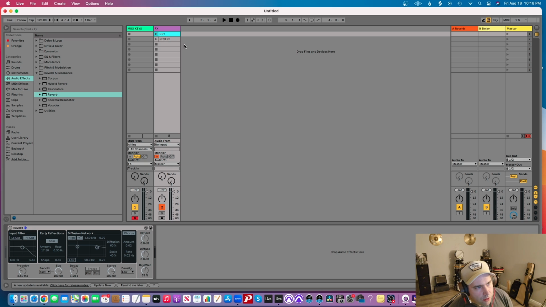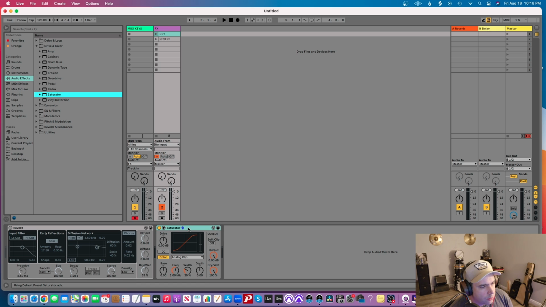Okay, so we have a reverb. Maybe we'll go for a saturation. So let's try doing that. Let's go to our saturation here, just drop it on there. So we have that there. I'll just kind of do a couple little settings here that I like. I'm going to drive it all the way up and turn it down just a little bit.